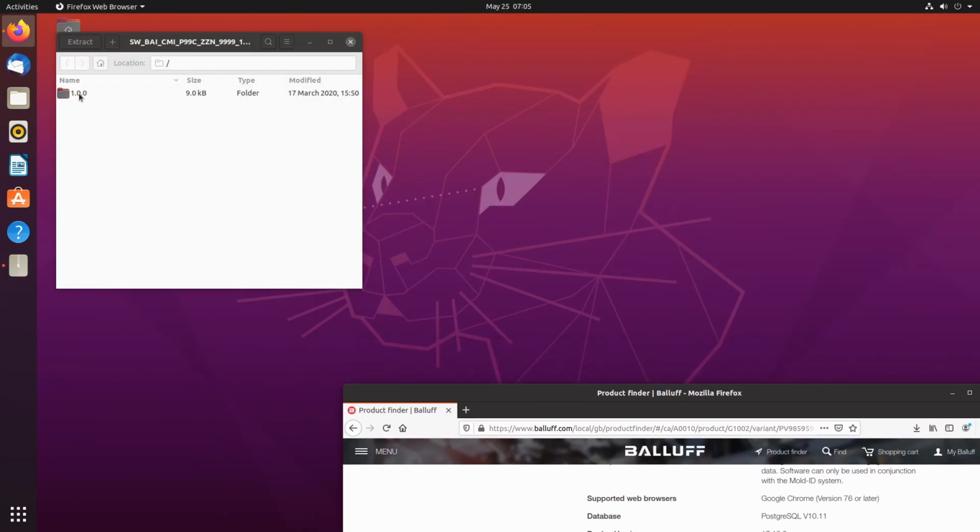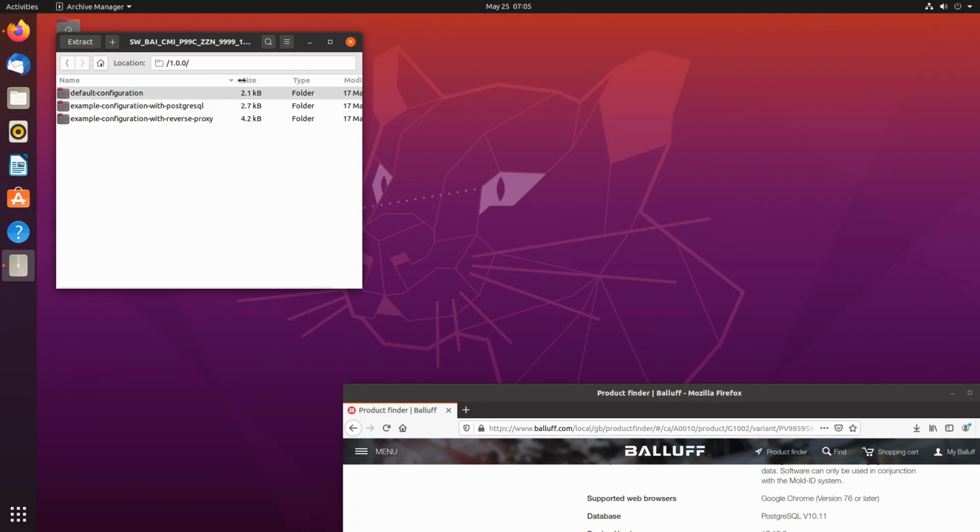Inside of the file we'll find a folder called 1.0.0 or possibly a different version if you're following this along at a later date. And inside of the folder are 3 different configurations. First up is the default configuration, which assumes the customer is providing his own database, and it's basically a minimal install of connected Mold-ID. The second configuration includes a Postgres database, and the last configuration includes a reverse proxy in addition to the Postgres database. We generally recommend using the variant with reverse proxy for installations at customer locations. That's why we'll be using this variant.